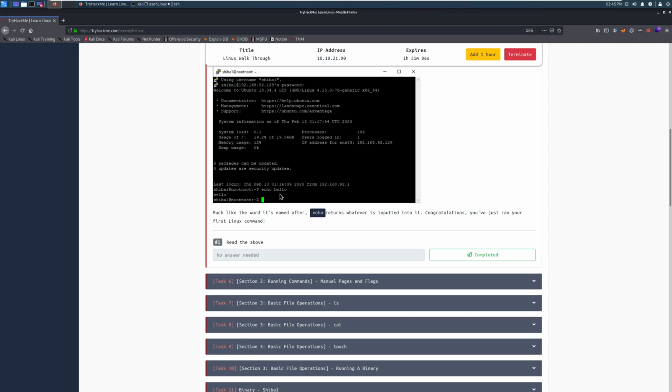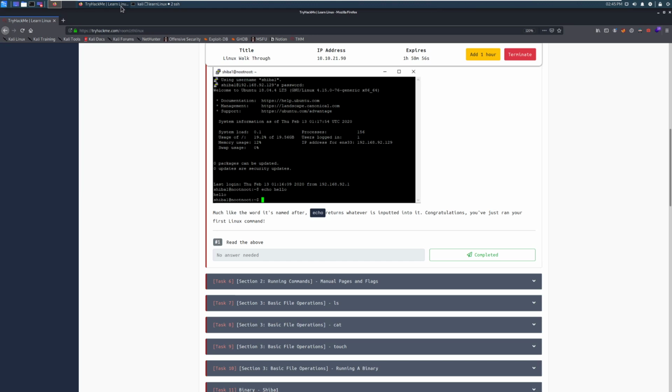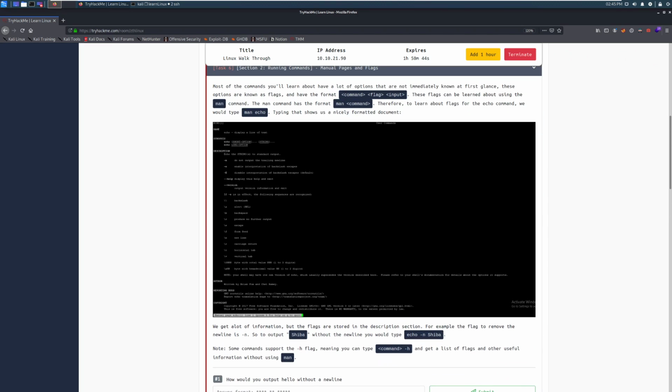Much like the word it's named after, echo returns whatever is inputted after it. So you can see again here in this example that we've echoed hello and it comes back. Switching over to the SSH terminal, we can do echo hello and we get hello back. Nice and simple. Perfect. Congrats, you've just run your first command. We'll go ahead and mark that completed, and then we're going to move into task 6, which is section 2 again, manual pages and flags.